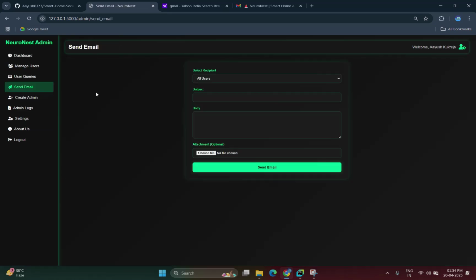Now comes the send email part. It's simply for sending emails to the users. We can select all users, all admins, all residents, or specific users to whom we need to send the email in bulk. This page is mainly for sending emails in bulk.